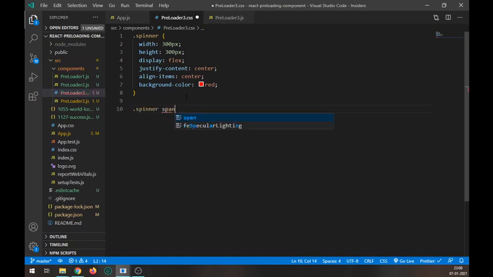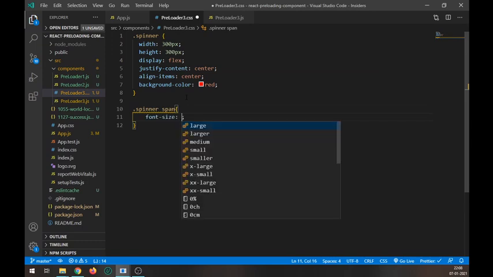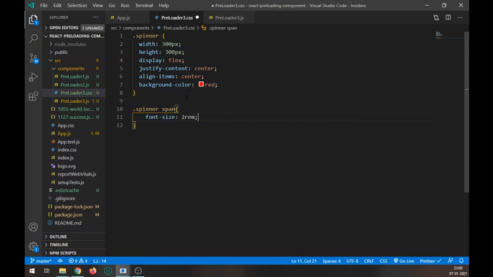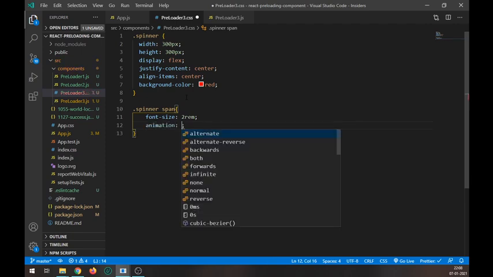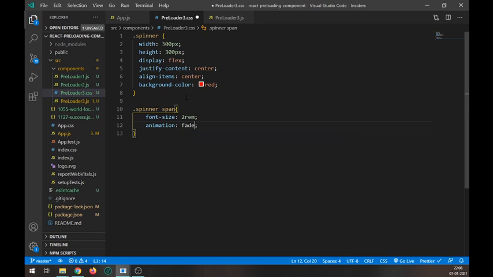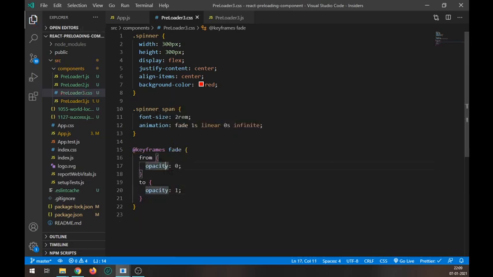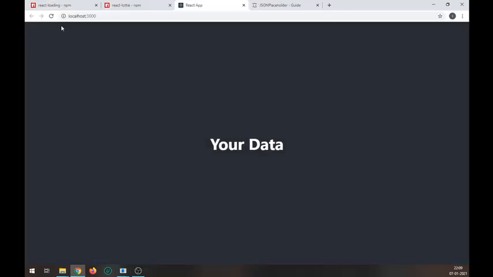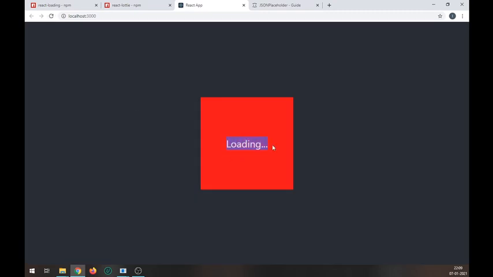And for the loading text, increase its font size to 2 rem and let's create animation for it. It looks good.